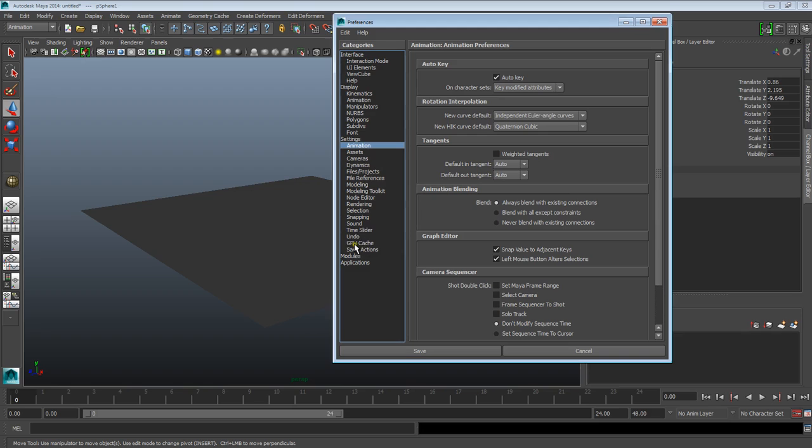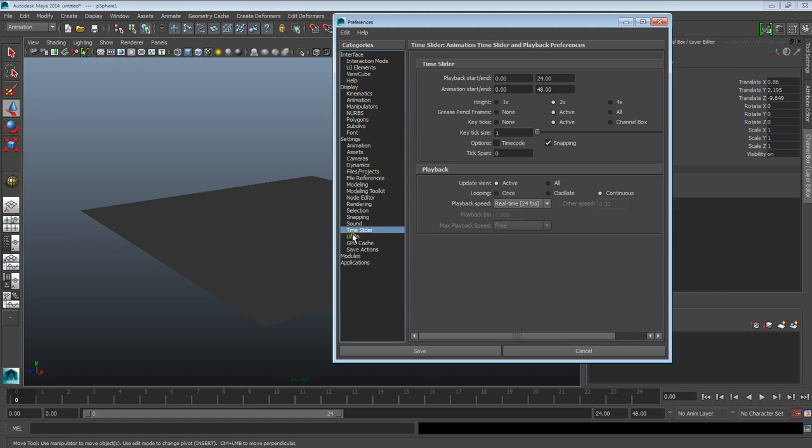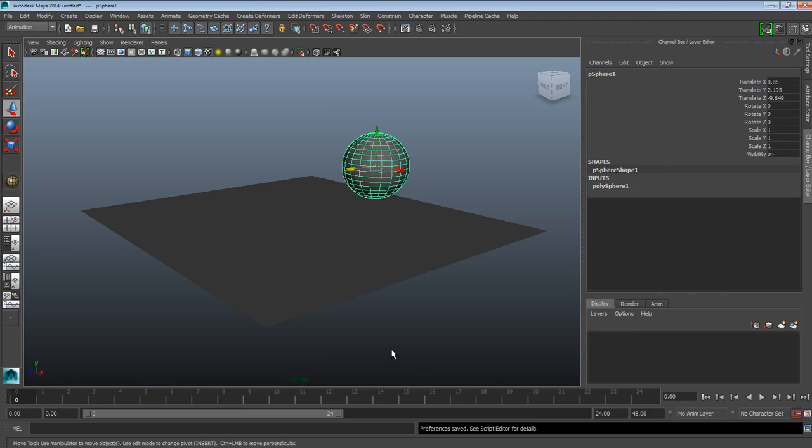So the last thing I want to change is under settings, go under time slider. And under playback, I want to make sure that the playback speed is at real time 24 frames per second. Alright. Now the reason for this is because if we don't have it at real time, when we play back our animation, it's going to be really fast. Okay. So we want to make sure it's real time 24 frames per second. And then I'm going to click on save here just to save those settings so we can start.